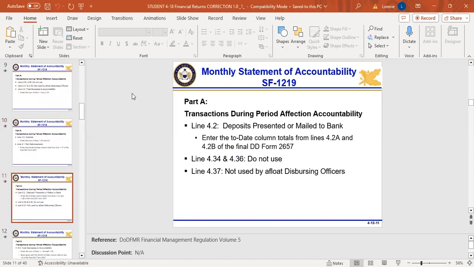All right, line 4.2 is our deposits presented or mailed to bank. It's our totals for 4.2 Alpha and 4.2 Bravo, which we only use our 4.2 Alpha, our deposits presented or mailed to bank. 4.34 and 4.36 not used, so that makes that easy. And our 4.37 is another one if we're closing a dispersing office. That is the only time it will be used. You'll see that it says transfers from other dispersing officers. Don't confuse that with an exchange for cash check. Again, that is only if you are closing down a dispersing office.